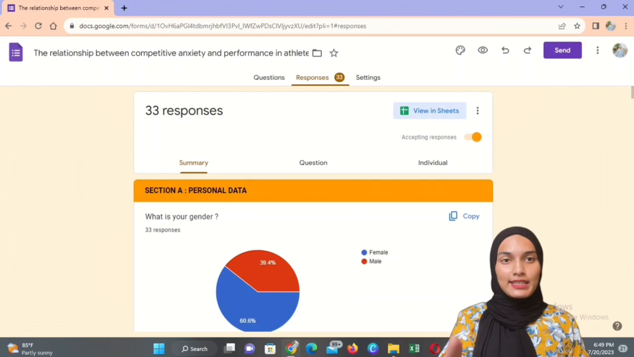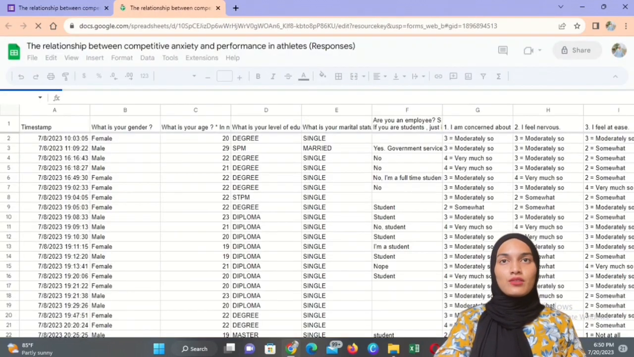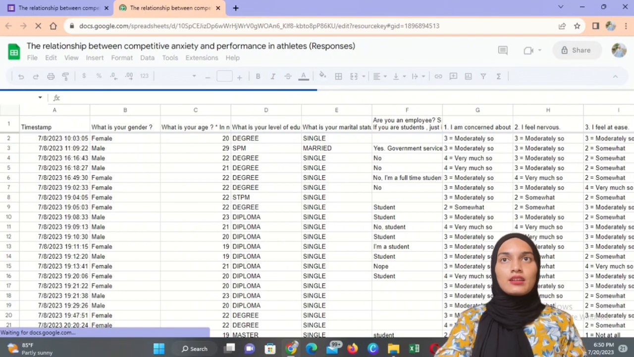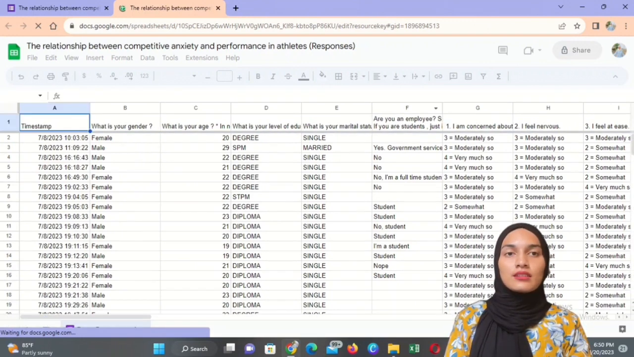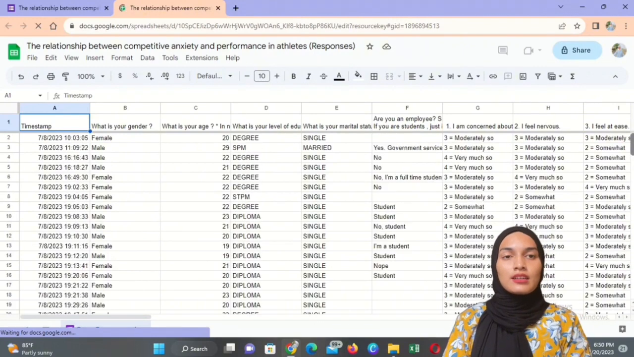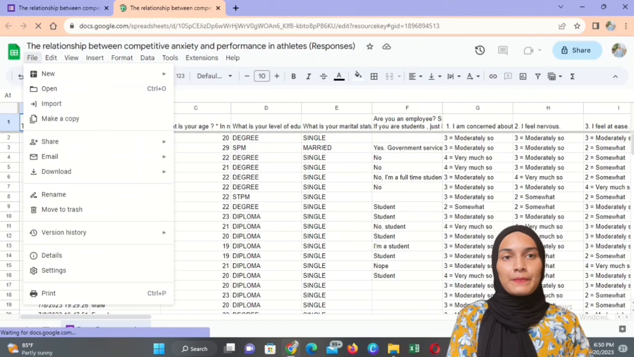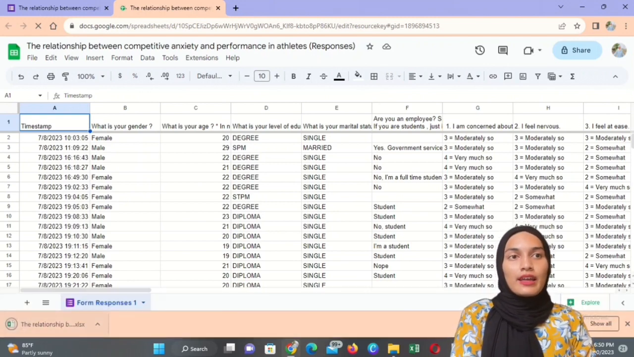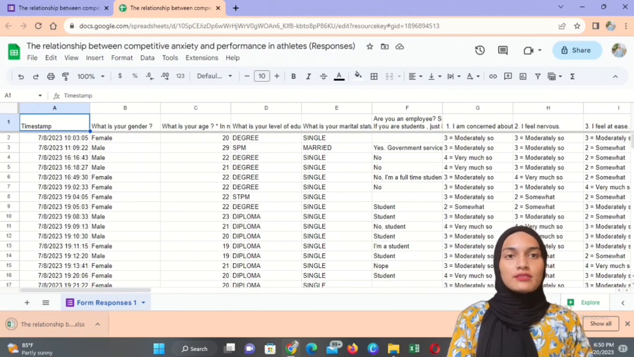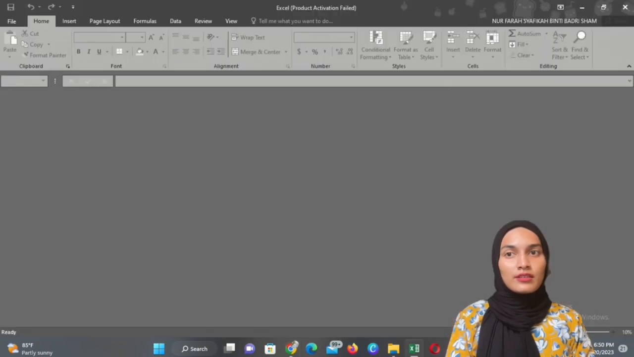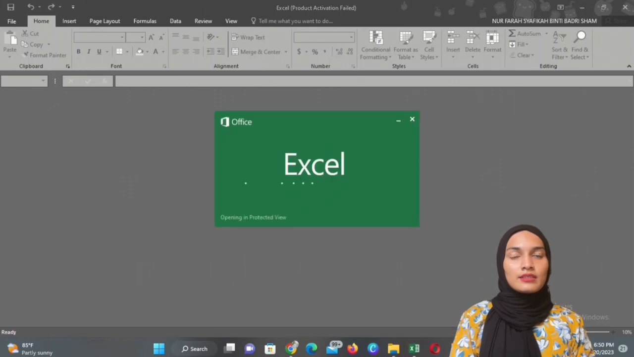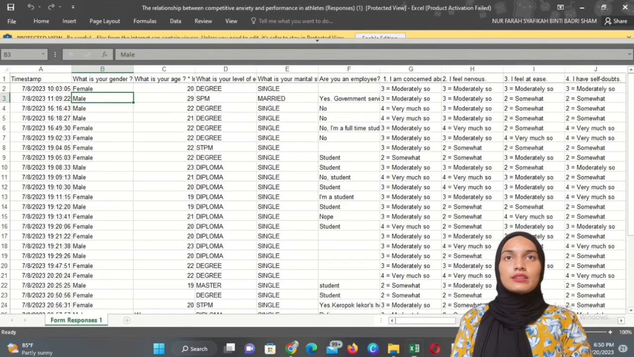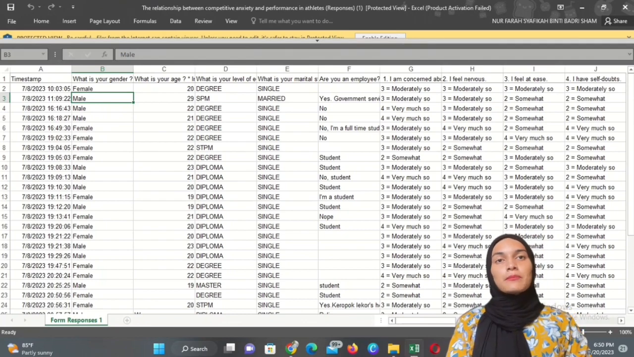Here is how we convert the data to Excel. First we click the responses, then we wait, click file, and then download to Microsoft Excel. After downloading, we open the file, and we can see all the data has transferred to Microsoft Excel.